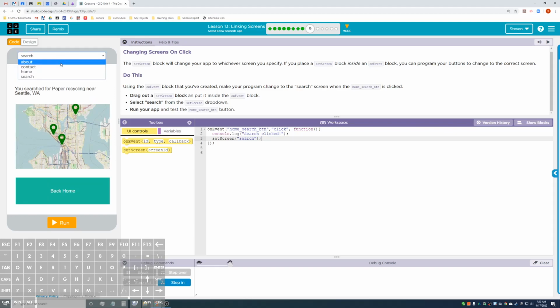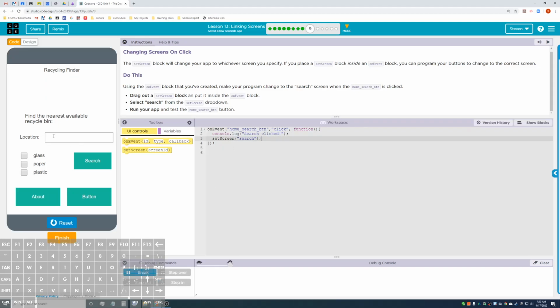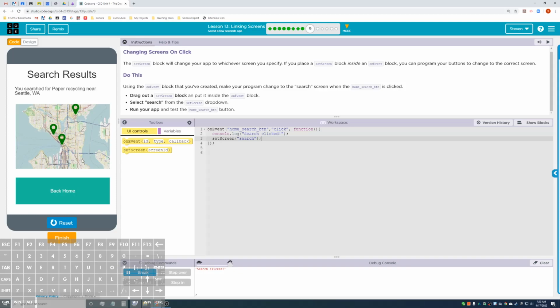Okay, so we want to go back to the home page here, click run. So now if the person clicks the search button, it will actually go to search results. Okay, search clicked.